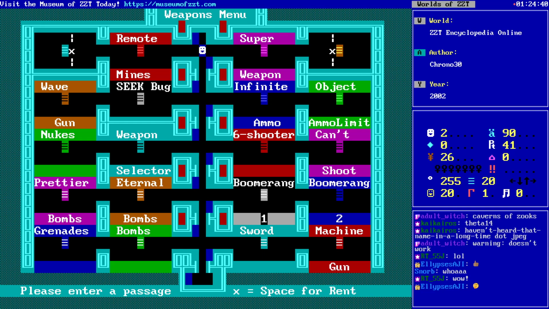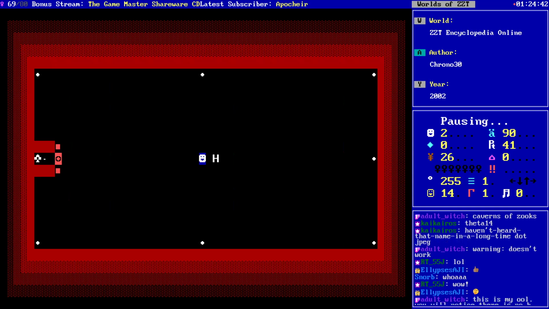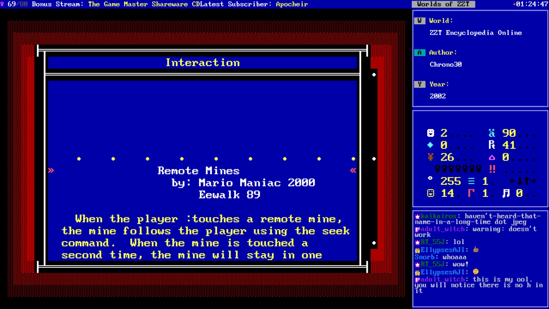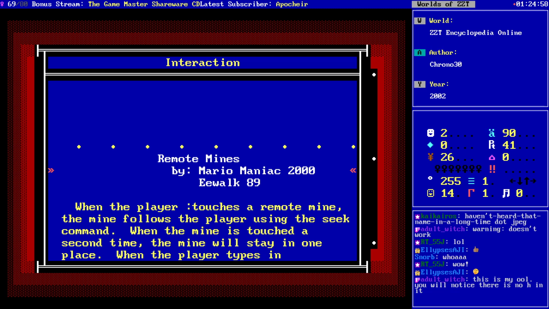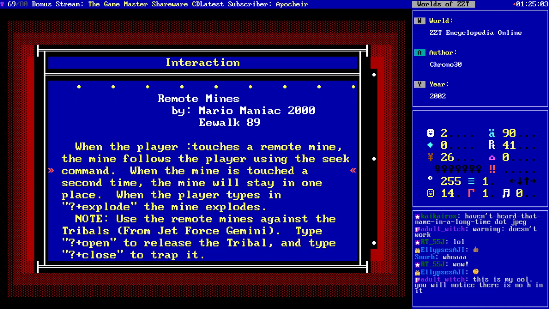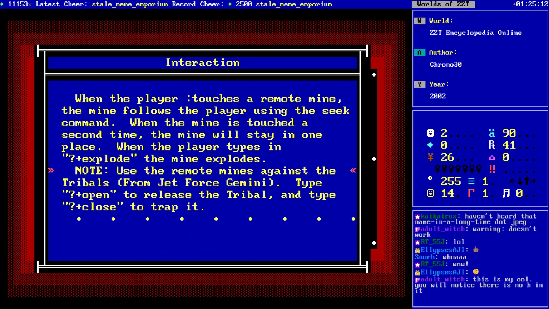Alright, I'm going to save super weapon for last. Let's check out the remote mines. Oh, that ruffian's going to get it. Remote Mines by Mario Maniac 2000. That's a new name to me. The player touches a remote mine. Okay, so this is just the grenades again, except they stop, and you type explode in the cheat prompt. Note, use the remote mines against the tribals from Jet Force Gemini. Type plus open to release the tribal, and plus close to trap it.